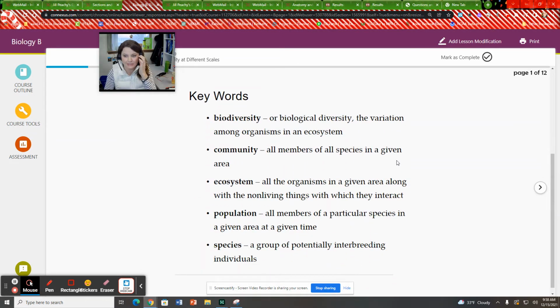So our key terms here are biodiversity, community, ecosystems, population, and species. There are other key terms here as well that will be highlighted as we go through.